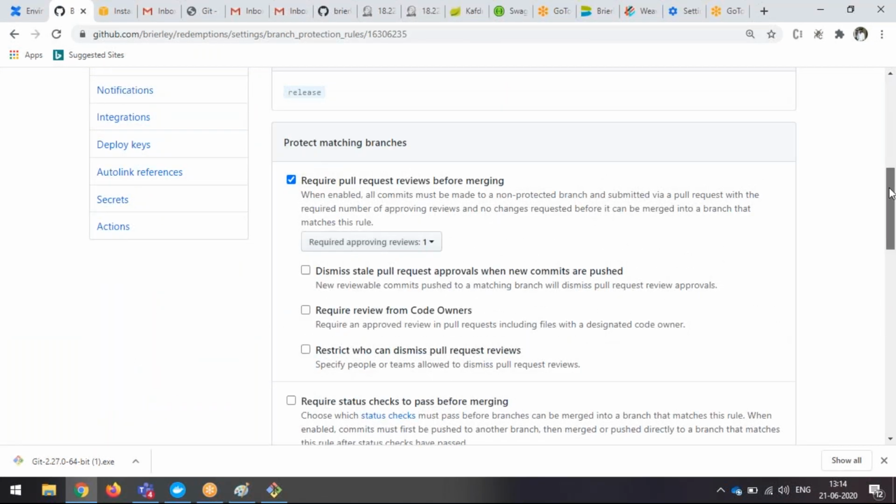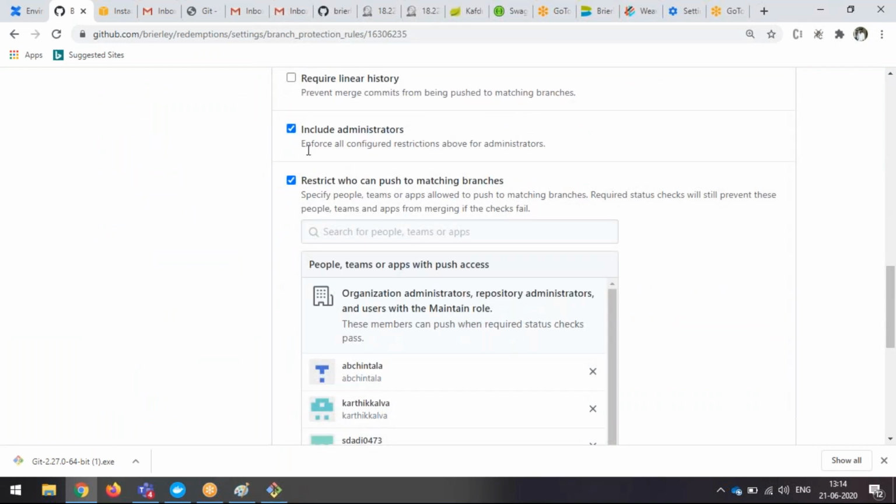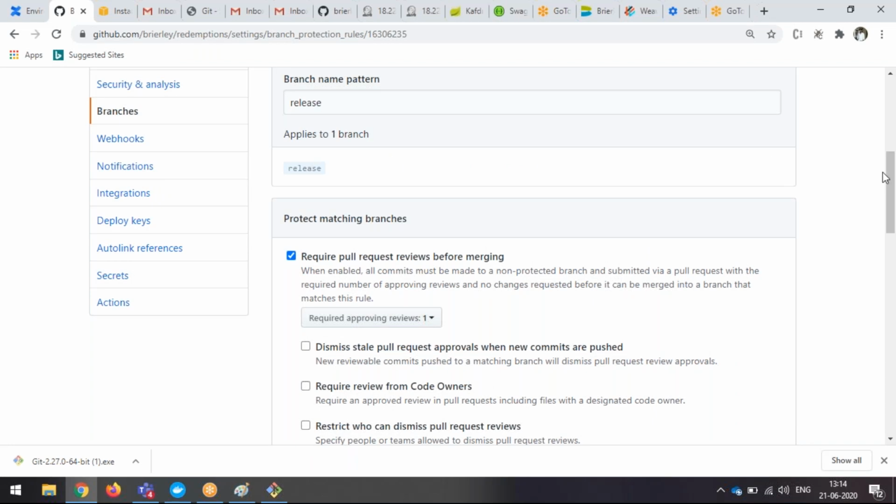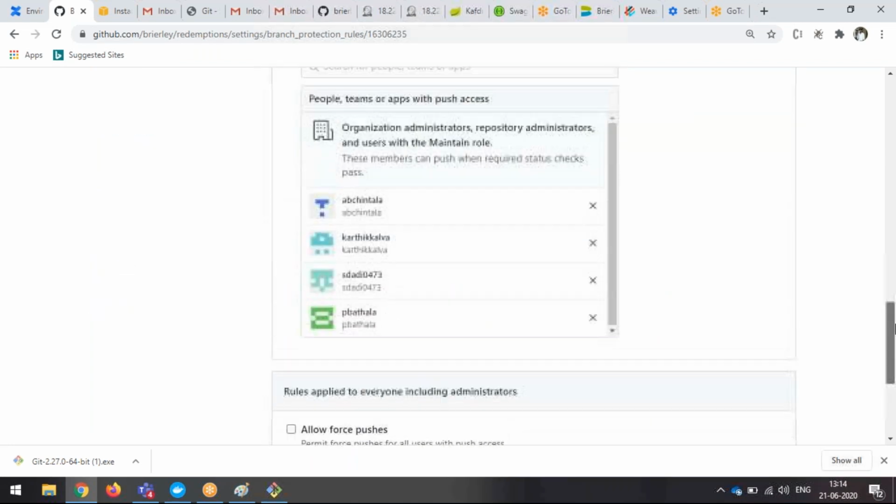Minimum one review is required. Then if I scroll down here, you can see an option called restrict who can push to matching branches. The matching means whatever branch I have selected here, the release branch. So we are giving permission to specific people. Here we have selected these people, so only these people can merge the code to the release branch, not others.